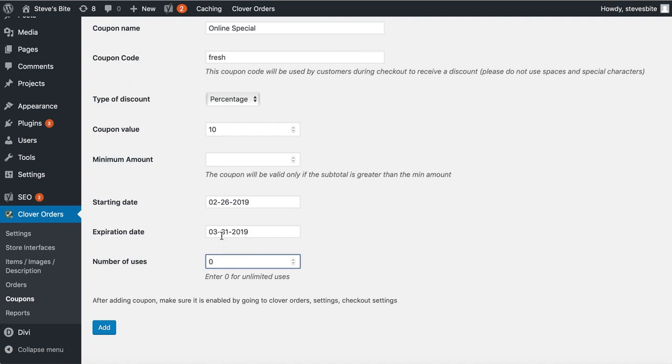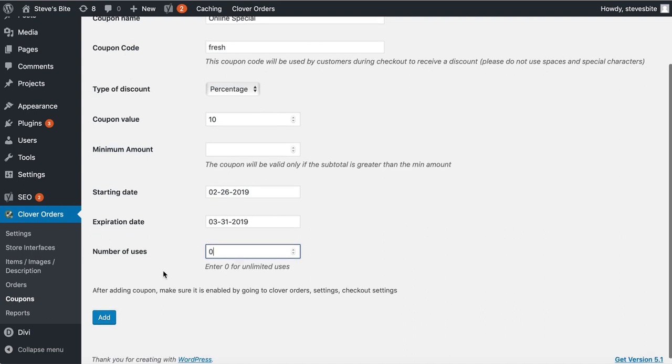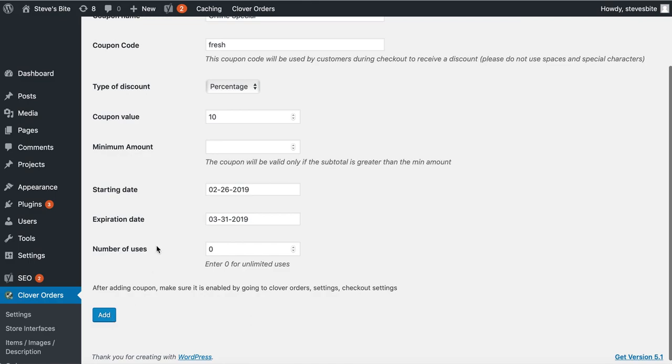just put unlimited. If you're having it expire end of the year, but you only want the first 500 customers to use it, then you could put 500, and then you could put end of the year. But for now, I'm going to put unlimited. And let's go ahead and add the coupon code.